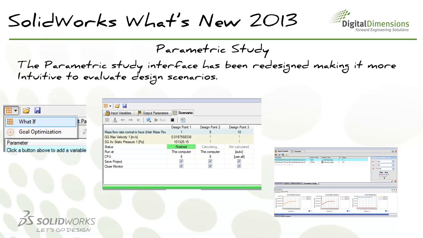Moving along, let's talk about the new parametric study interface in Flow Simulation. So for those of you that aren't familiar with parametric study in flow, parametric study allows a user to take an existing project and be able to change certain parameters such as boundary conditions, and allows you to interrogate and explore results, or you can also have a goal optimization ability that lets you work backwards within Flow Simulation.